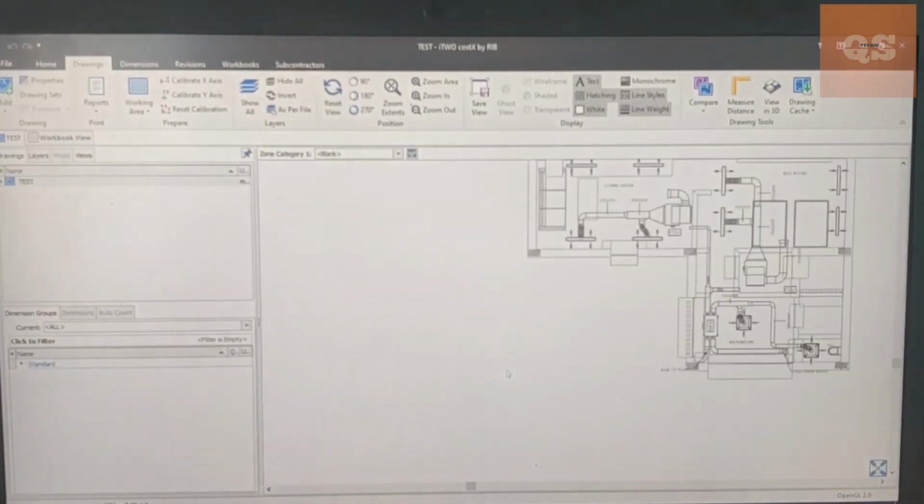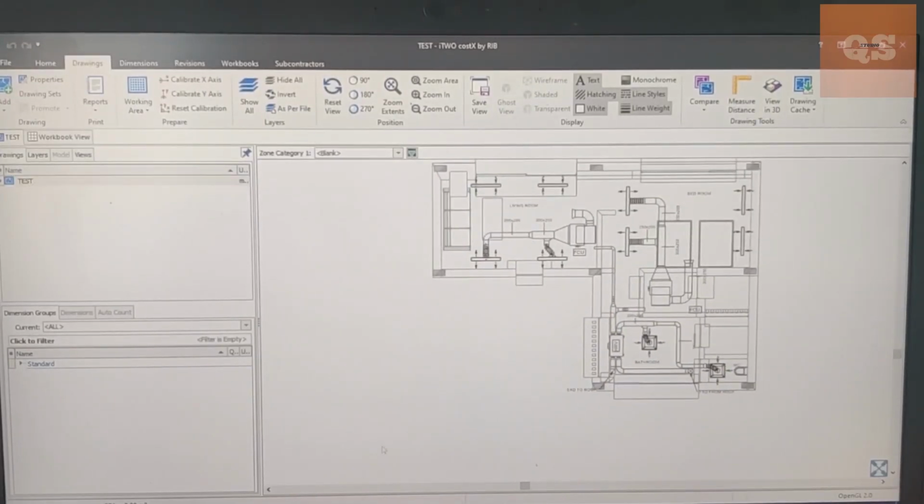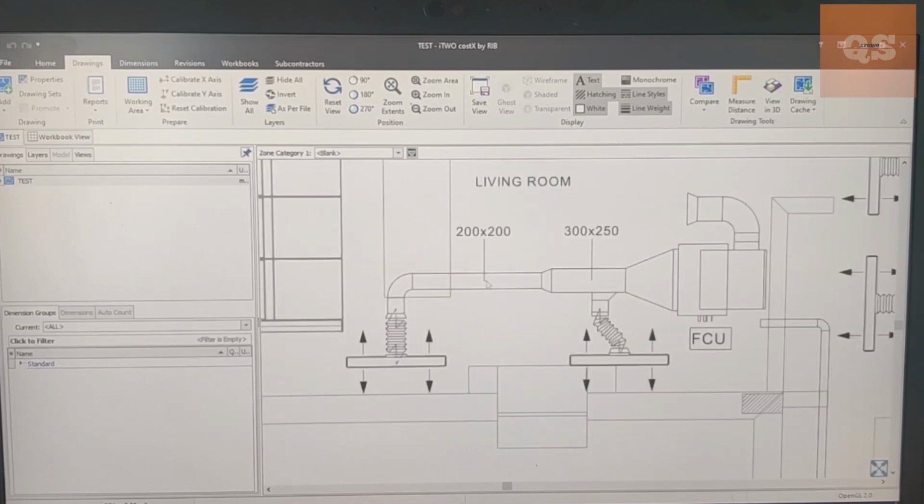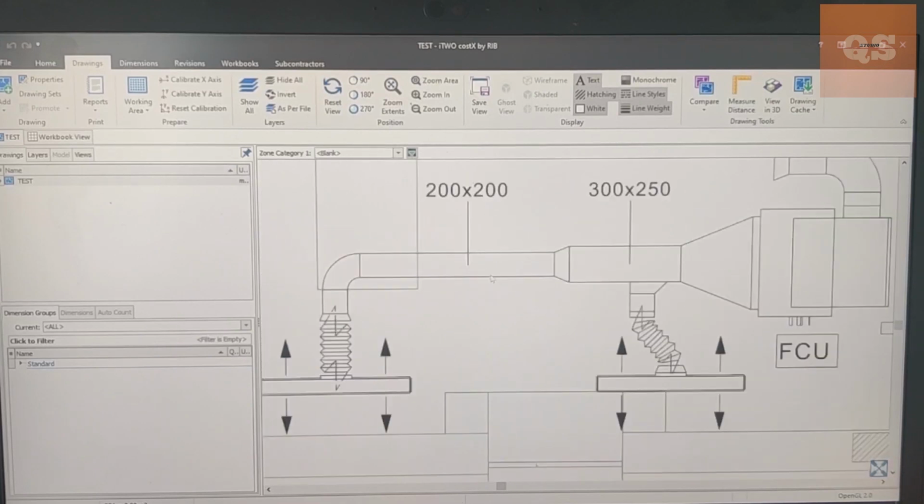So sometimes the scale will not be given. If that is the case, how can you scale the drawing? For that, you need to know a known measurement in the drawing. Here in this drawing, you have 200 into 200, so the width is 200.